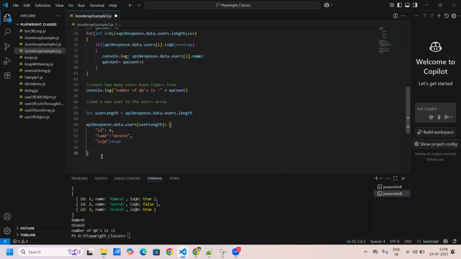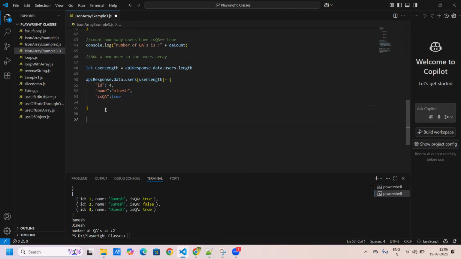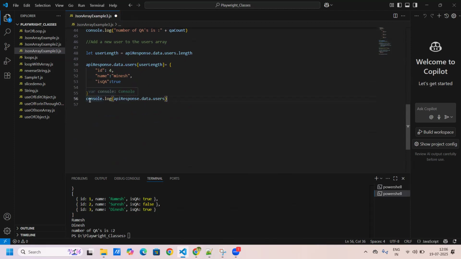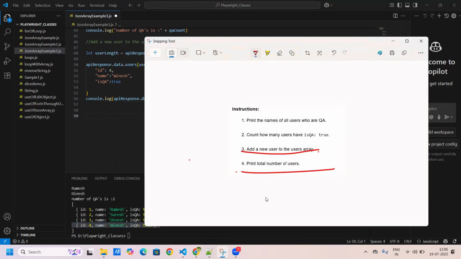Got it? So now after this, I need to print the API response again with console, so that I'll see whether it is added or not. It will show the objects also, right? So I'll print it and see whether this is added over there or not. Perfect. It is added. If you see, it added the fourth object. Got it? So this way you can add a new user or new JSON object inside one JSON array. Okay, got it?